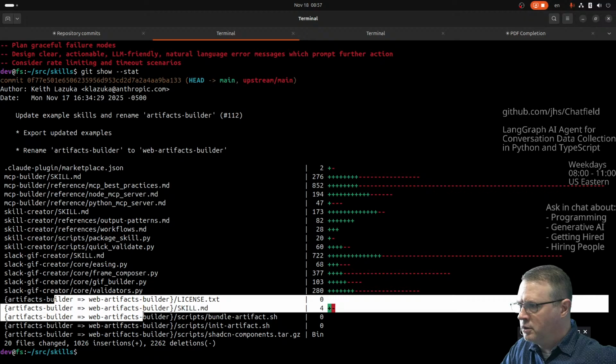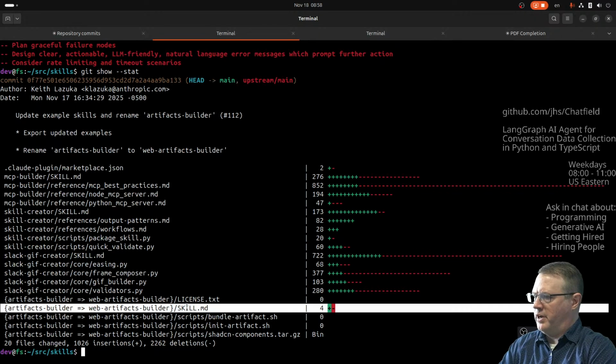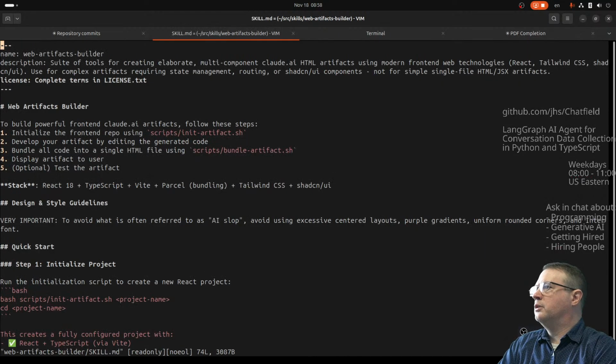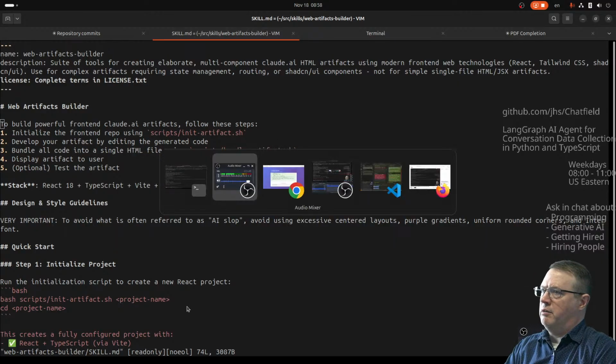Artifacts builder. License. Well, let's just read it. Web artifacts builder. View. Web. Is it there? Yeah. Skill. Suite of tools for creating elaborate multi-component HTML artifacts. What's a Claude.ai? React Tailwind. Used for complex artifacts, not for simple single file artifacts, to build powerful front-end Claude.ai artifacts. What the heck is a Claude.ai artifact?